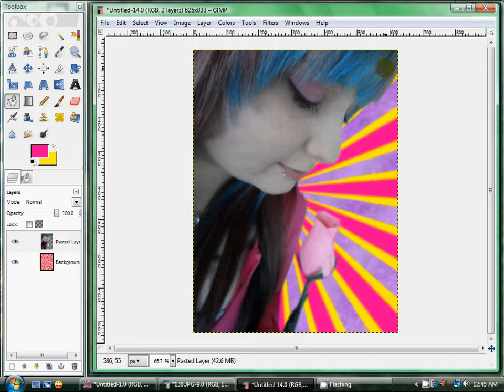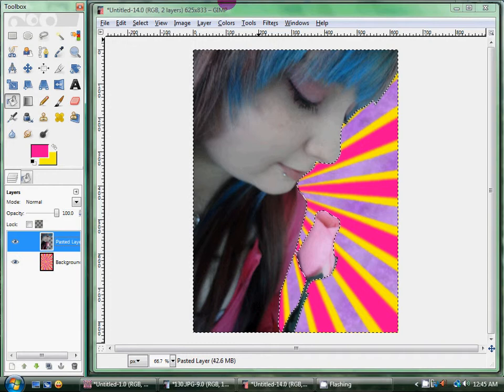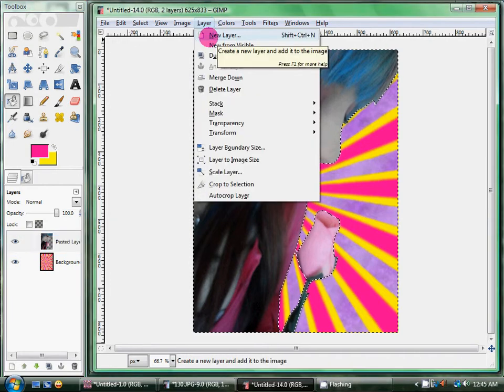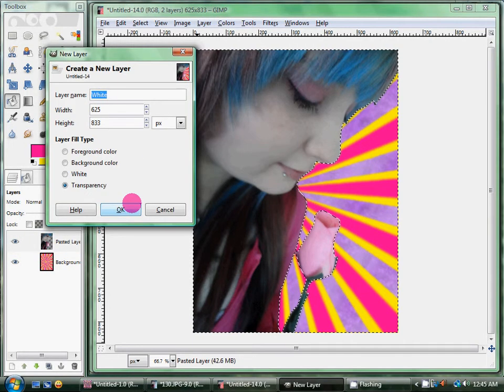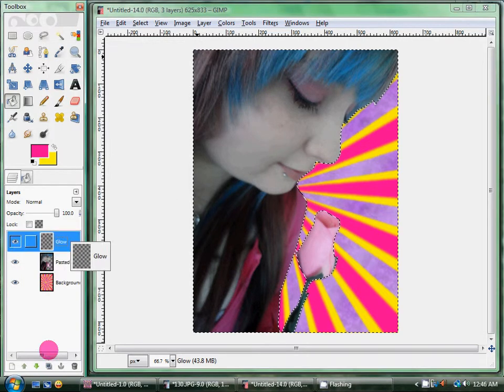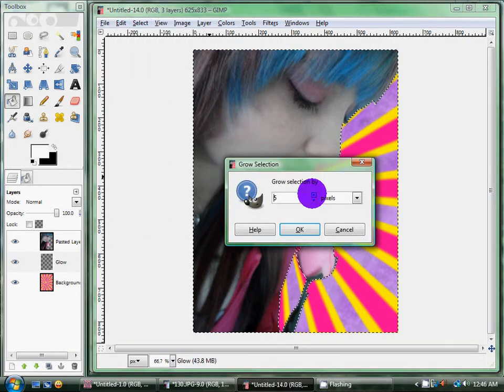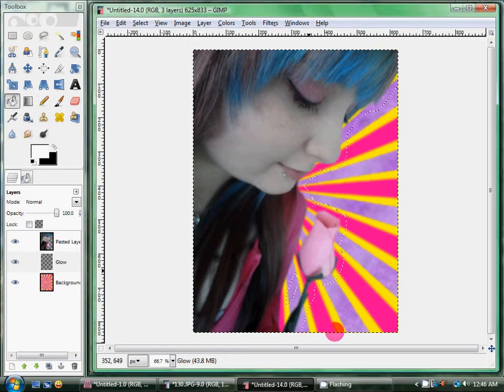Okay, and I'm going to make a glow around myself, so I'm going to go ahead and Alpha to selection on the pasted layer again, new layer, and we're going to call this one the glow, and you want to make sure this is below your picture. I'm going to use white, so I'm going to grow it by 20 pixels. Okay, now you can see the selected part.